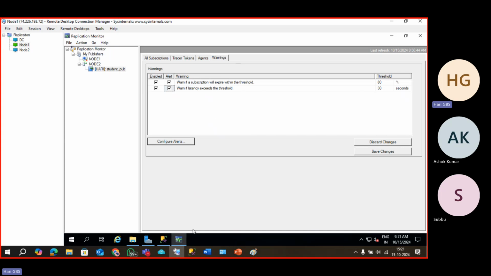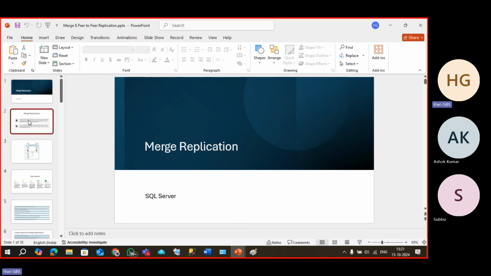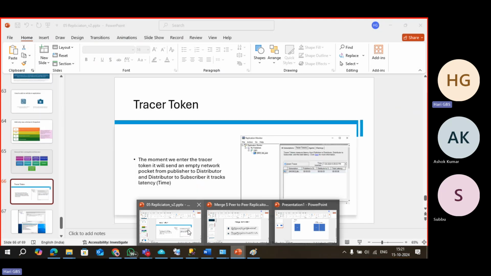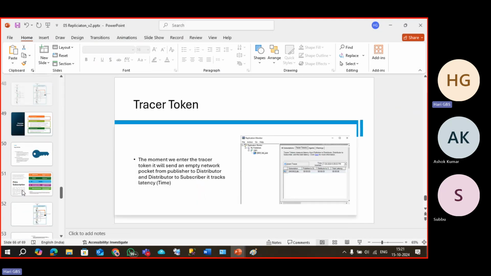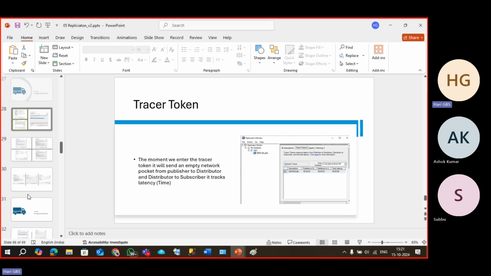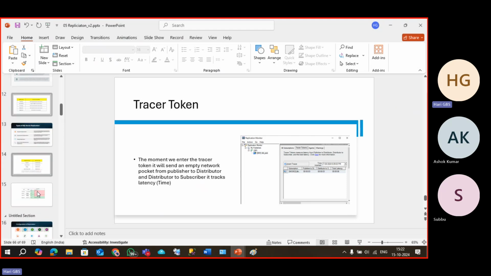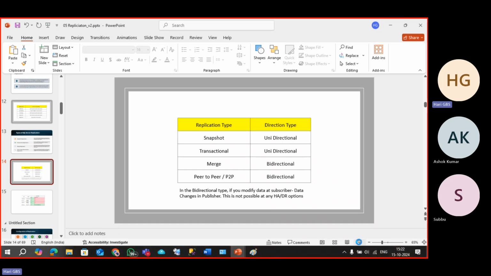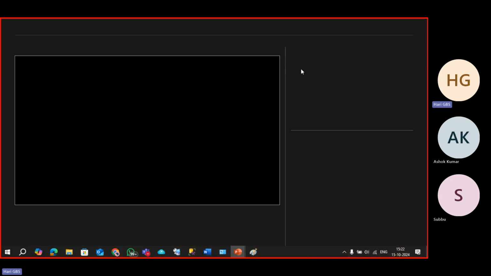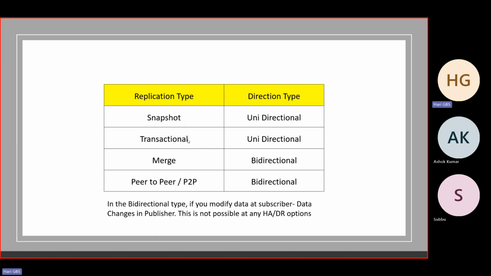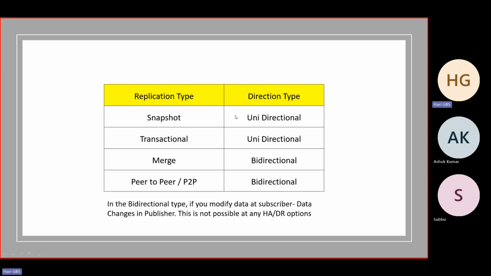Okay, so this is about transactional replication or monitoring any replication. So now let's move to merge replication. As of now, whatever we have discussed, everything was unidirectional. What is the meaning of unidirectional? One way. In snapshot replication or transactional replication, if we send data from publisher, it will reach the subscriber. From subscriber to publisher, data will not move under snapshot replication and transactional replication.